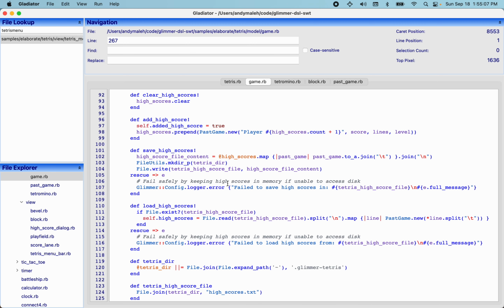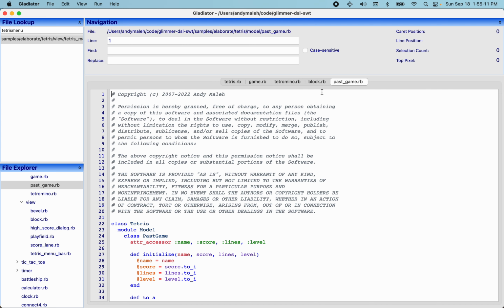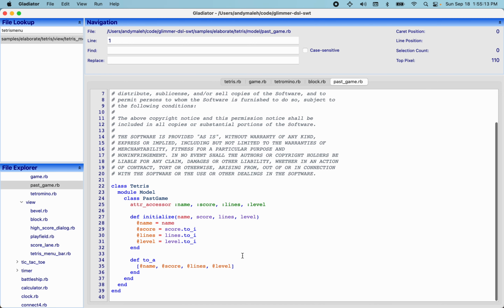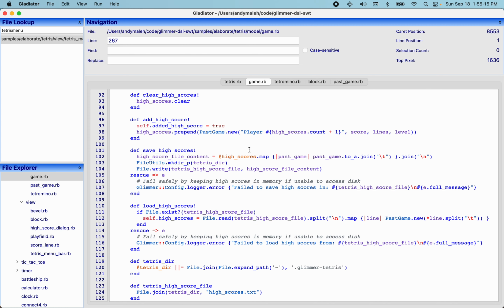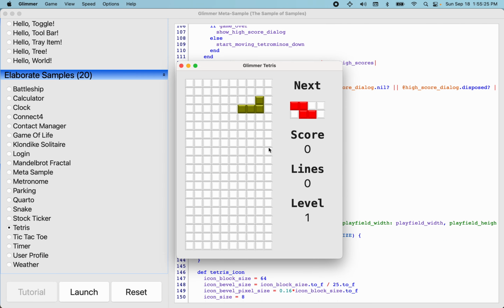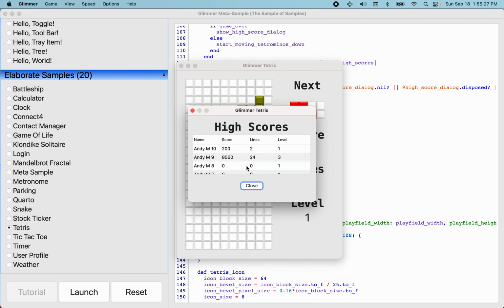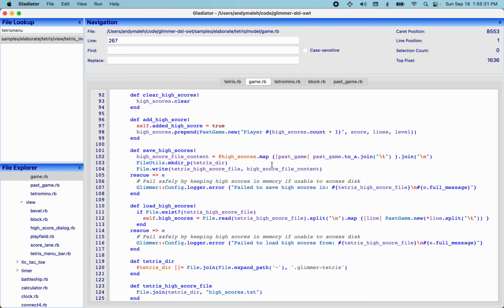One thing I didn't cover is that high scores are stored using a past game model that keeps track of past games. And basically it'll save them in a file on your machine locally under your user directory. So it'll make sure it's a file that it can edit. And that's how the high scores are updated over here between games. Meaning if I close the game and open it again, I'm going to see the same high scores. So this is managed here.